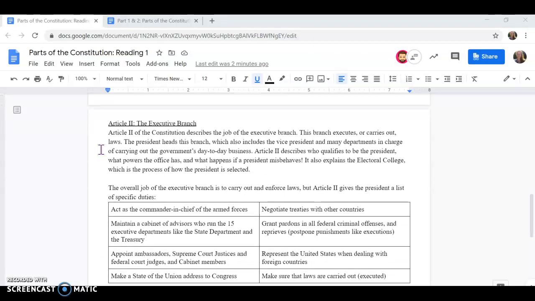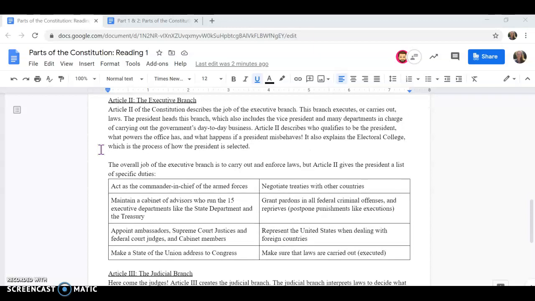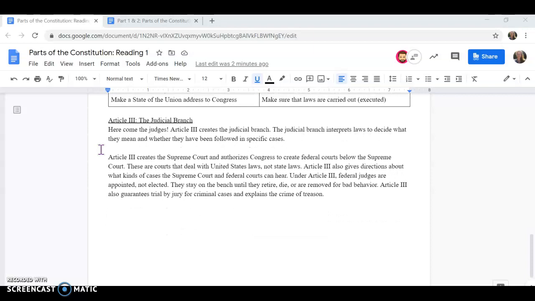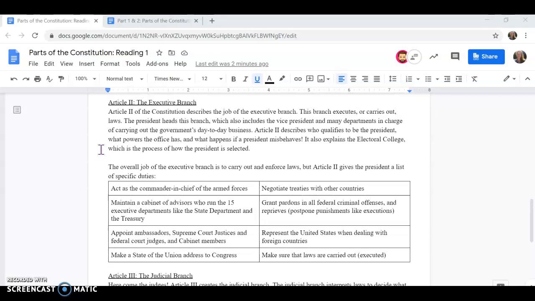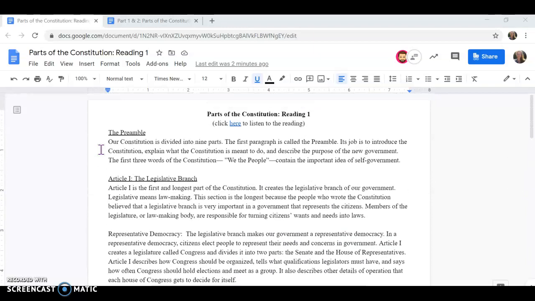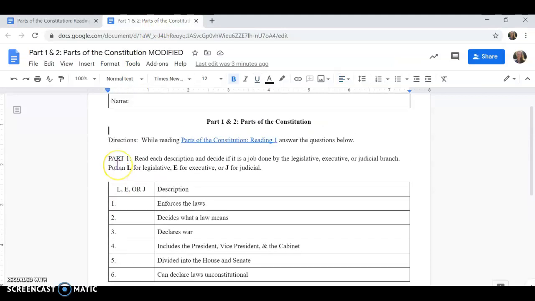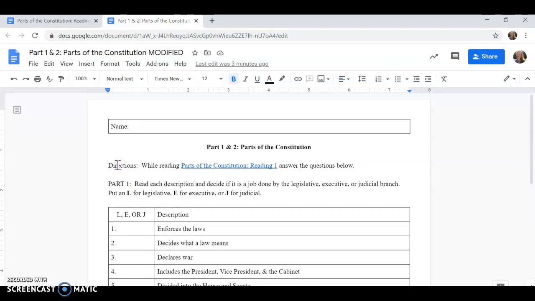Then Article 2 of the Constitution, which is the executive branch, which includes the president and many other positions in the executive branch. So this is how the Constitution sets up the executive branch. And then we're finishing our reading with Article 3, the judicial branch. So that's going to include our Supreme Court and the federal courts below it. To go with the reading, to check our understanding, there is an assignment called Part 1 and 2, Parts of the Constitution. You'll do Part 3 with a different reading and a different assignment.